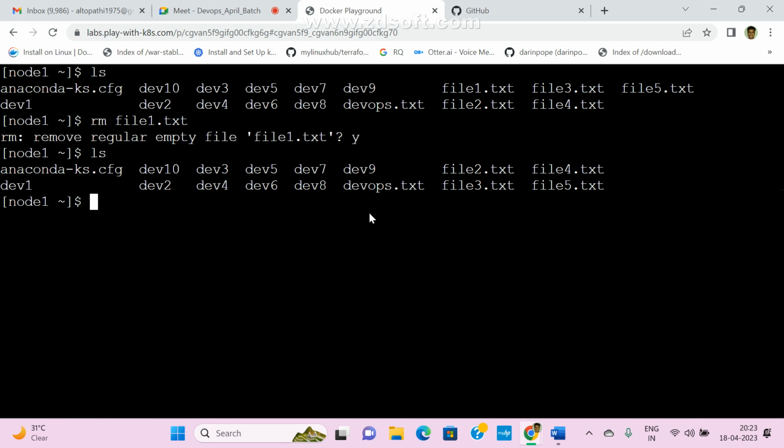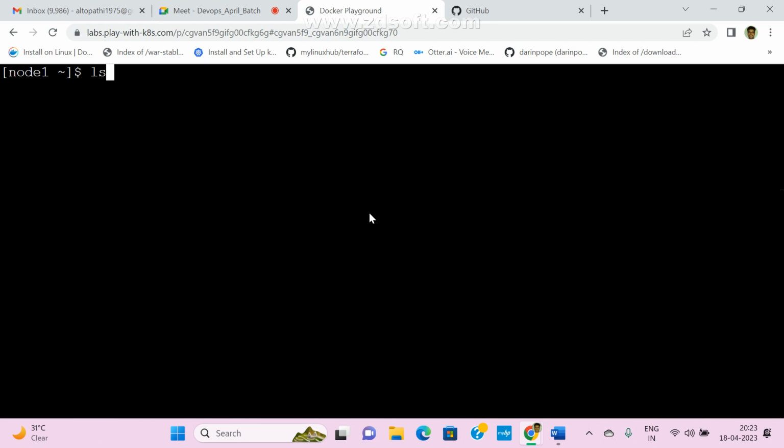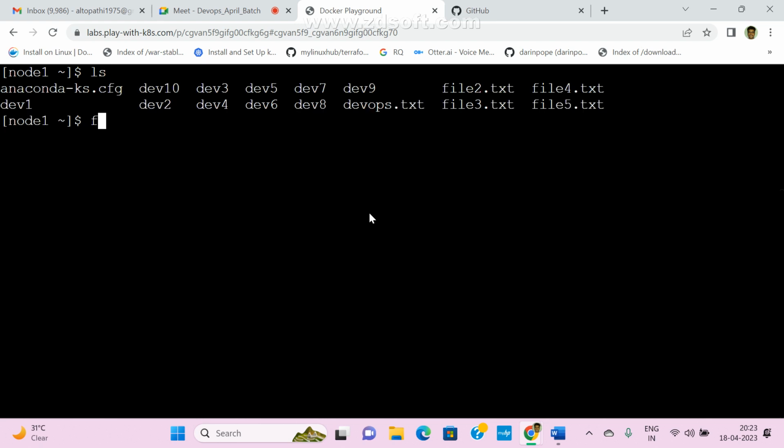Now what is the command? ls. Now I want to remove forcefully. I don't want any prompt, yes or no. Directly I want to delete it. That's it. Now what is the command? rm space hyphen f, file name, txt.